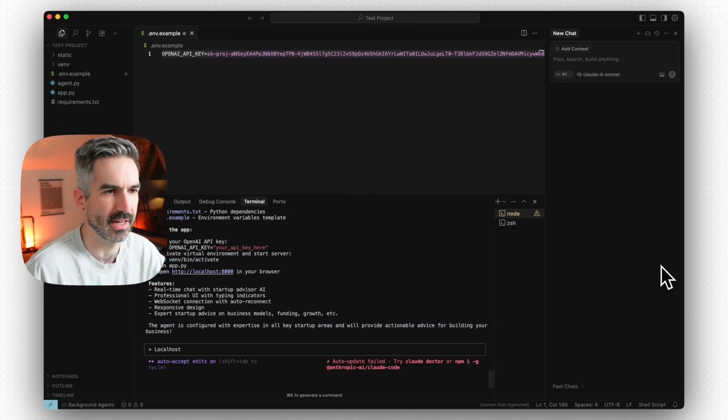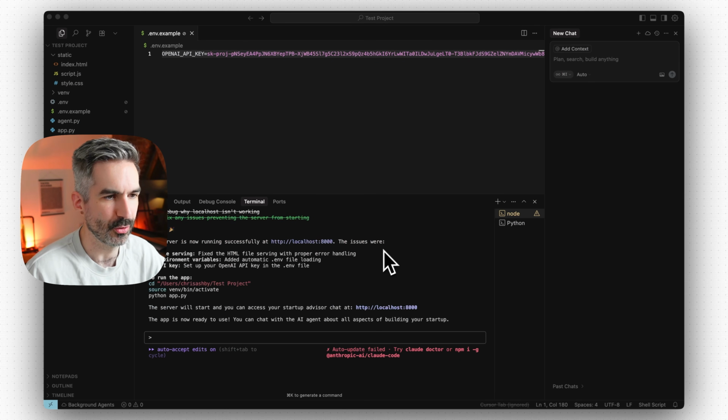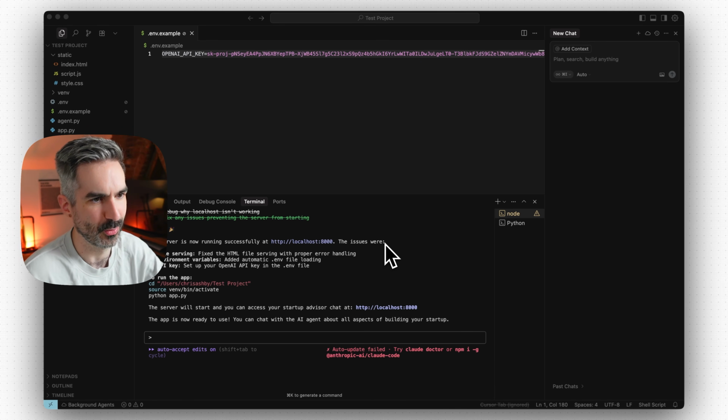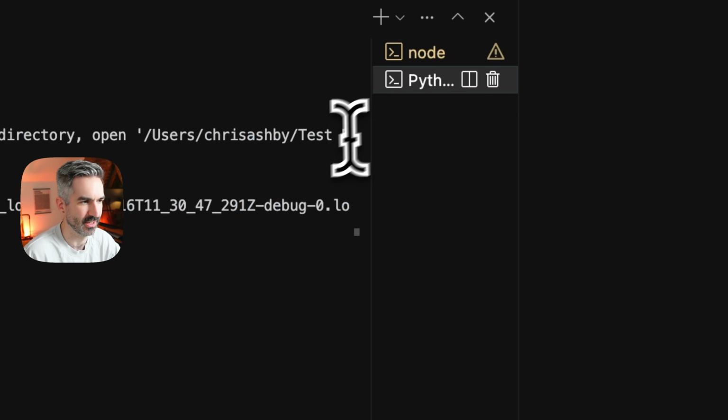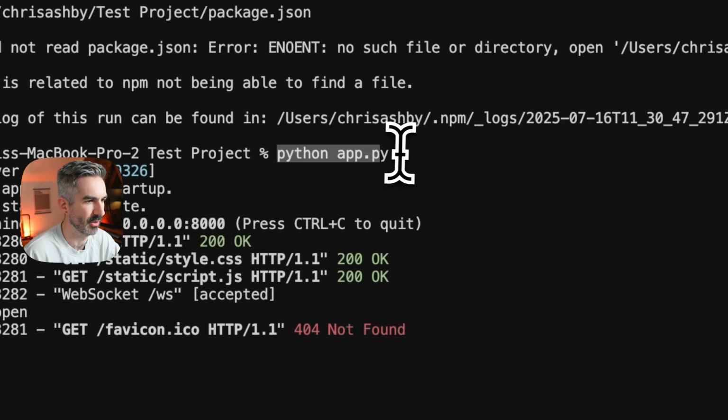So let's just sort that out with Claude Code. From my experience, Claude Code seems to do this quite often. It will run the command to run a local environment, and then it doesn't actually run it, or it doesn't work. So the way that I've found to get around this is just to run another terminal here, and run the command in the terminal separately to Claude Code.